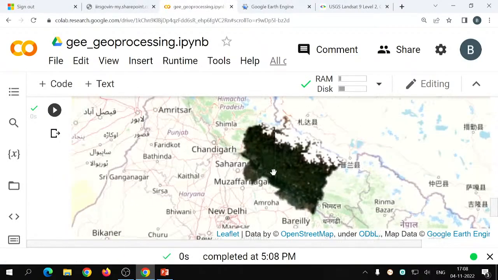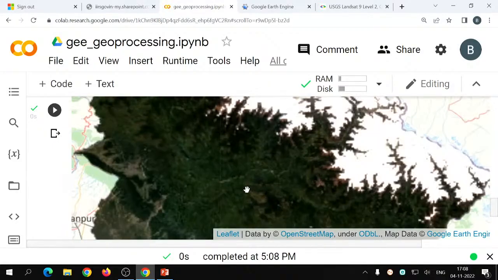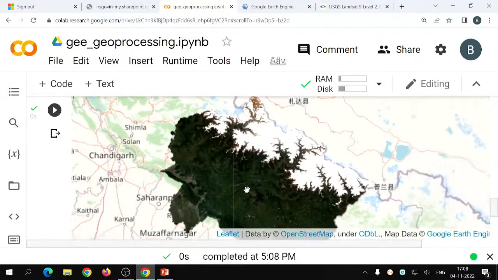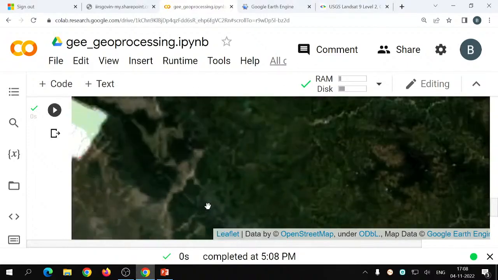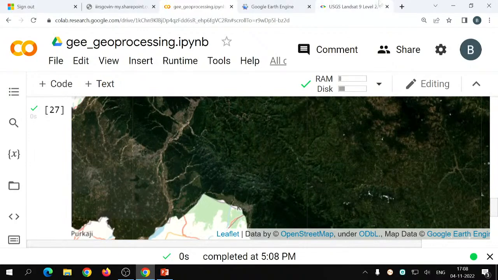So you can see that I have just clipped the images of my area of interest only. So instead of doing this, you can otherwise create a feature or a polygon around your area only. And then you can learn more about Google Earth Engine. There are very nice videos and documentation available online, so you can go through those things.